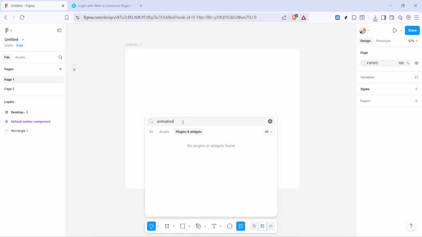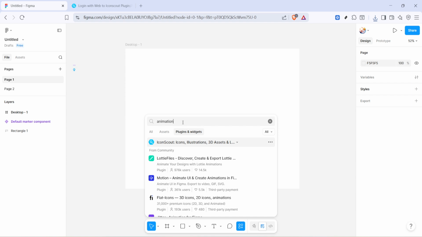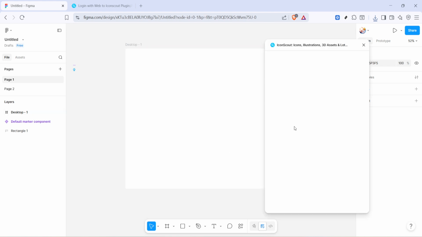Use the search bar and type animations. This helps narrow the list to tools focused on motion graphics and animated assets. From the results, choose Icon Scout. Icon Scout is a popular plugin that includes icons, illustrations, and, importantly for us, animated elements you can place directly on the canvas. Once Icon Scout opens, click into its search field.